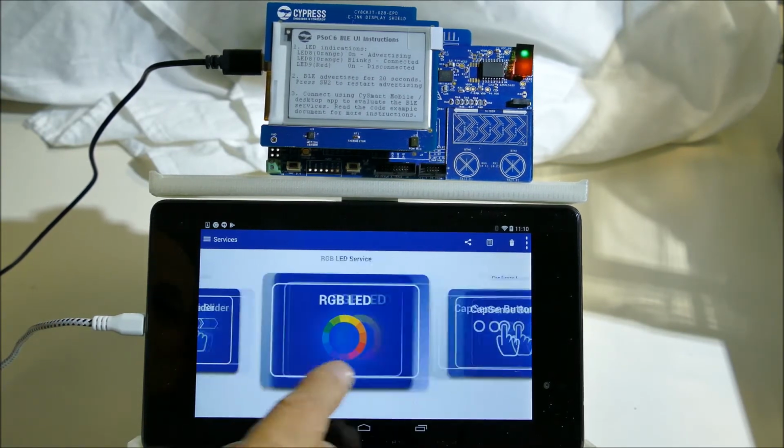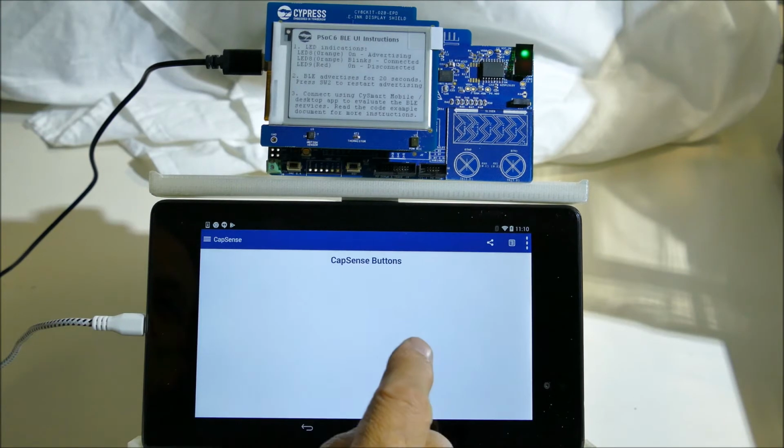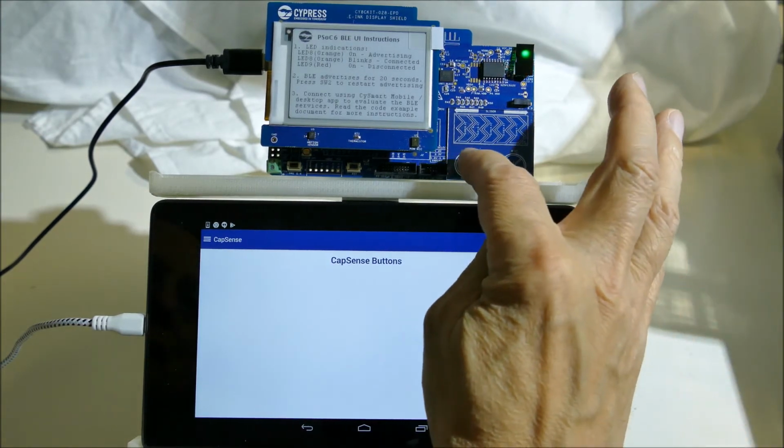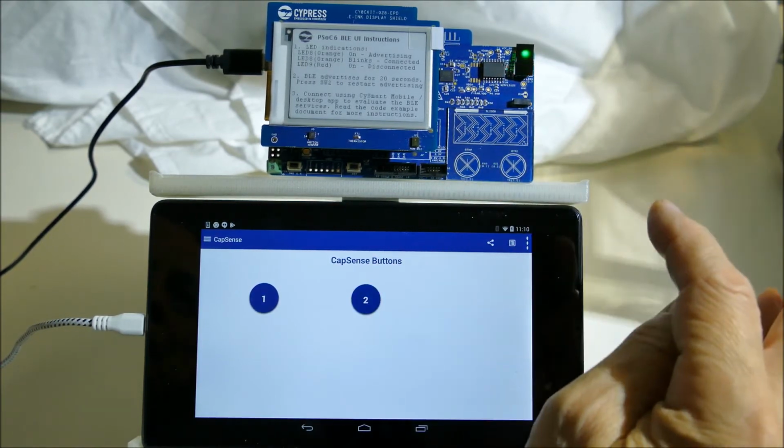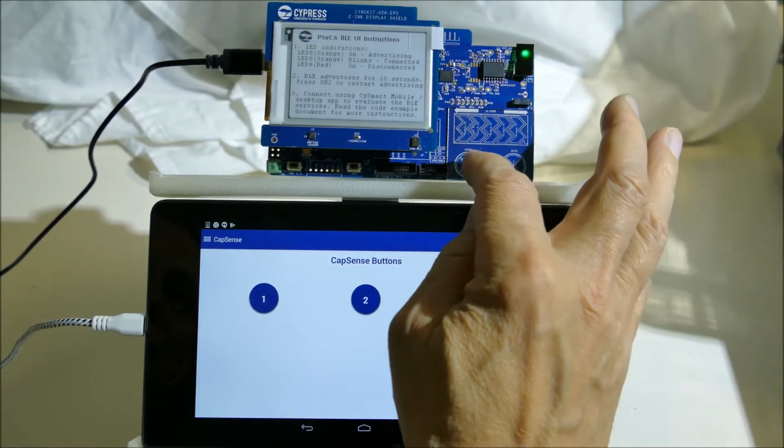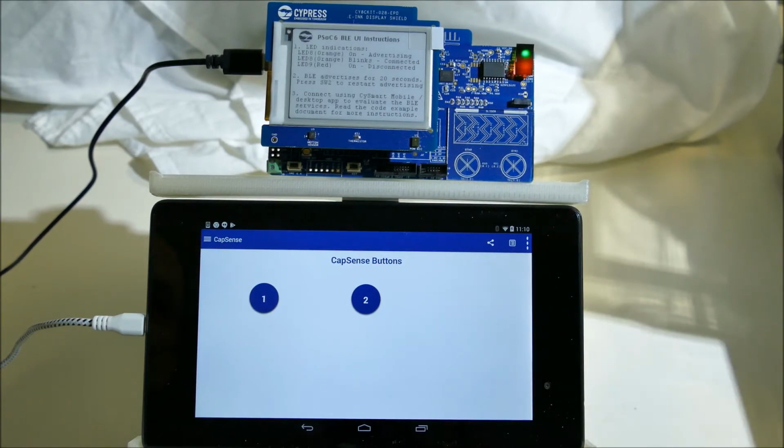So the next one up is Capsense buttons, and that's these two buttons. So if I push on one, it goes green, push on the other one, it goes green. I'm just barely touching them, and it's very sensitive, works very well.